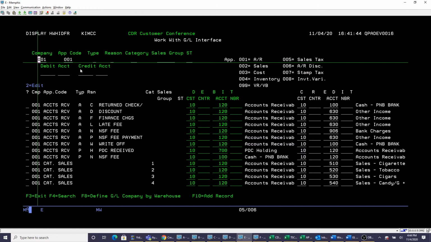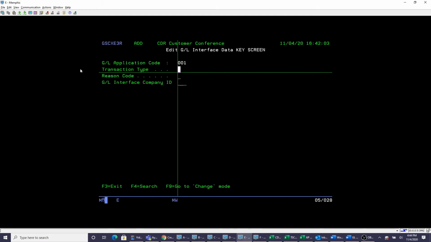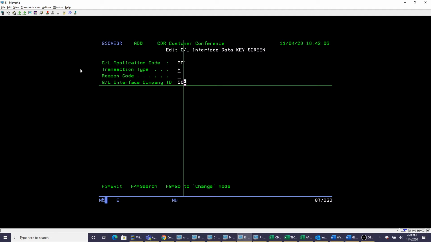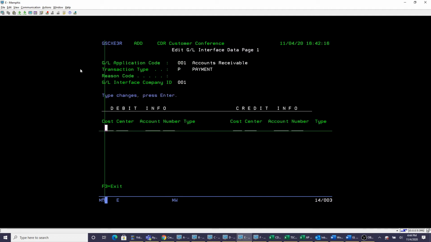We're going to press F10 to add. We'll do a transaction type P for payment, a reason code blank because normal payments would be blank, and a GL interface company of 001 because that's our company. On the left side, we have our debit information, and on the right side, we have our credit information. On a payment, it would normally debit your cash account and credit your accounts receivable account.